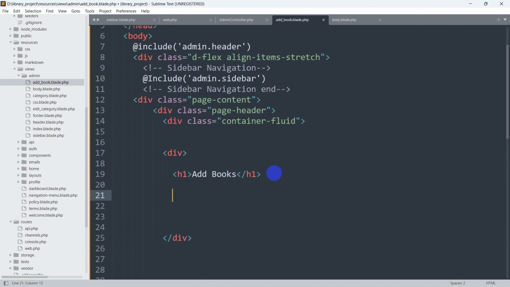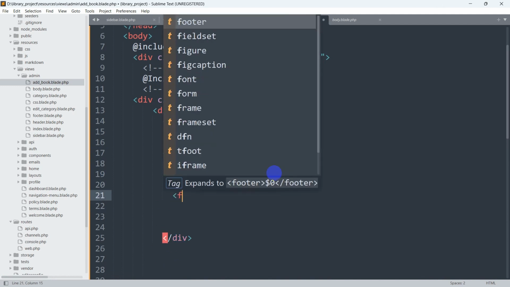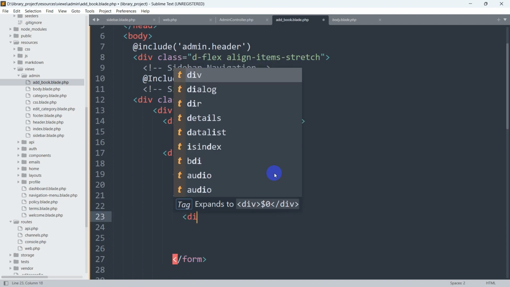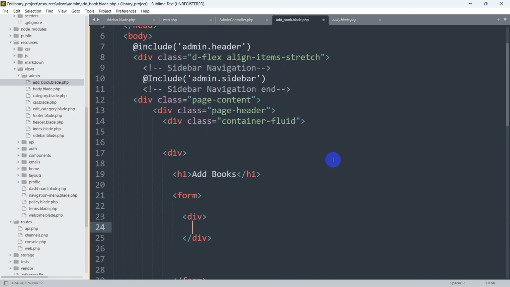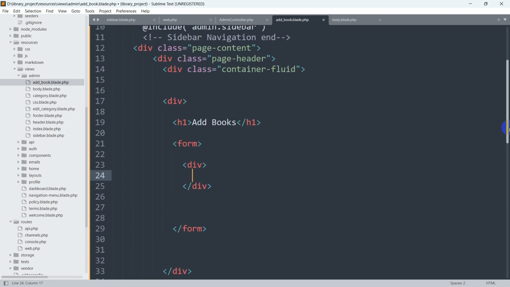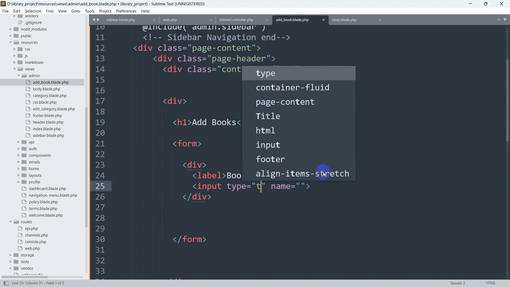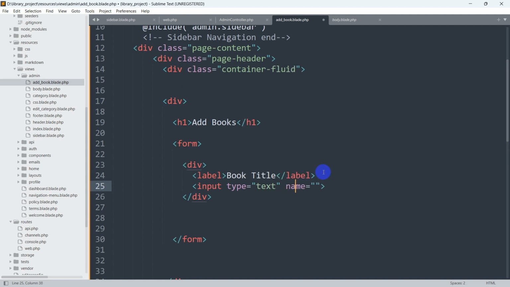After that, we're going to say form. Then inside this form, we're going to have a few more divs. So let me just mention a div again. Then here in this first div, we're going to say label, and the label will be book title. After that, we're going to mention an input field, and input type will be text. The name will be, let's say, book underscore name.